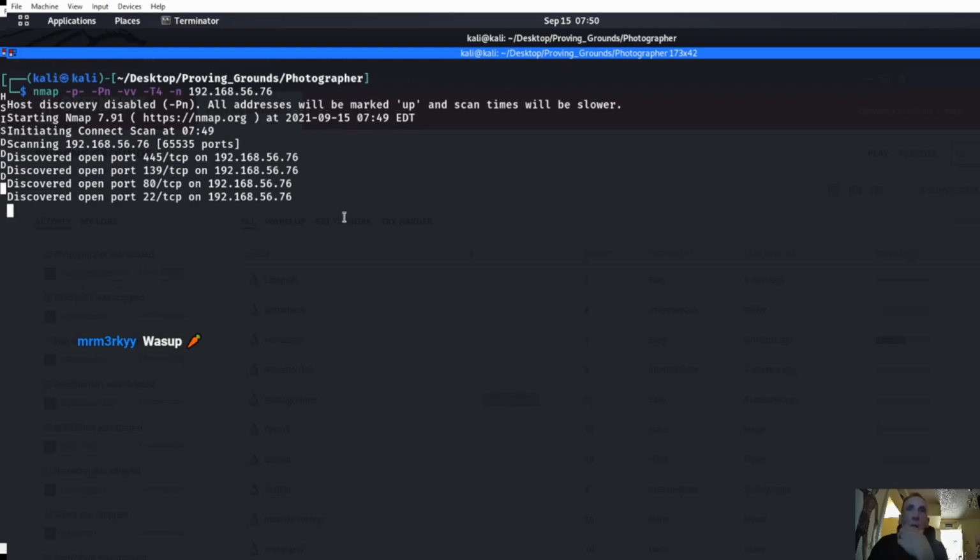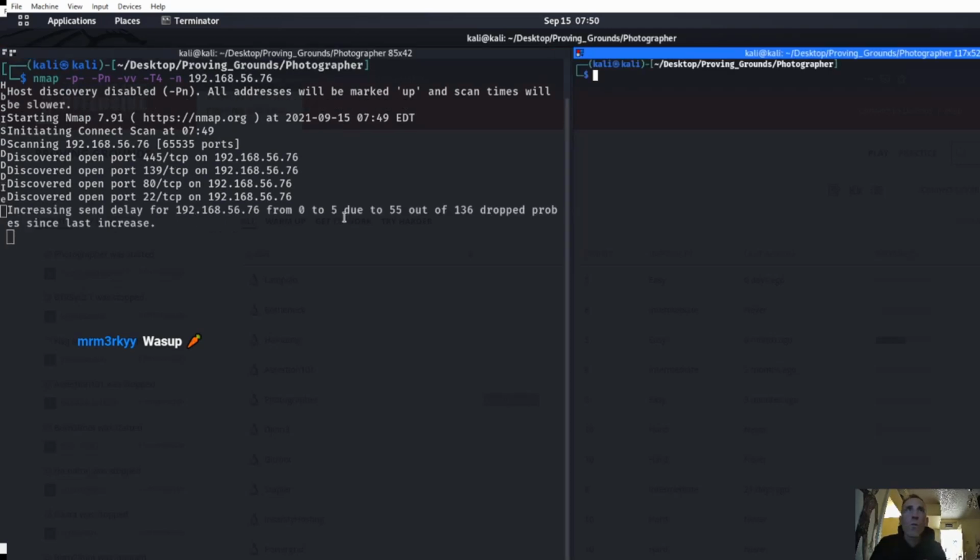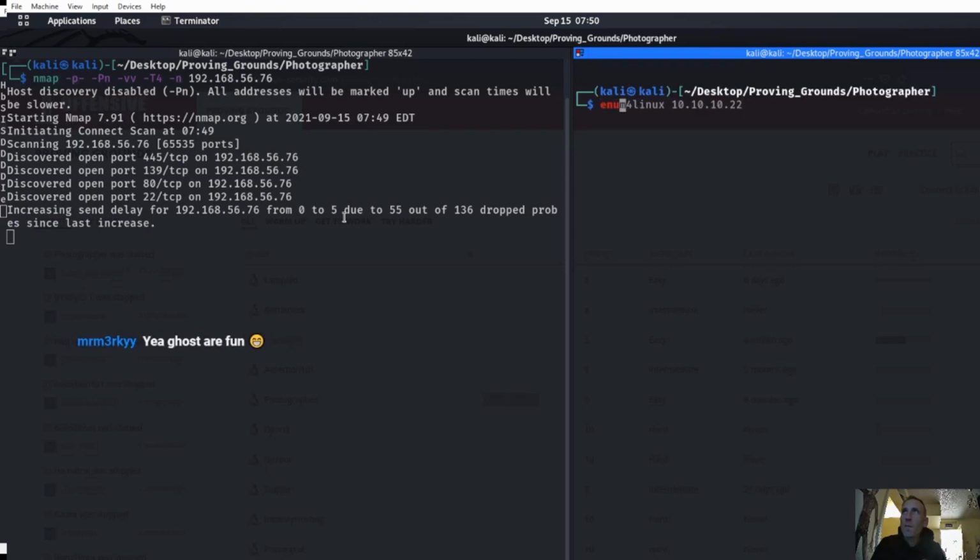And looks like we got port 445 and 139 now. Let's go ahead and do an enum for Linux with that. Whoopsie daisy, that's not what I wanted. I don't know what I'm even looking at right now. Enum for Linux. Let's throw that in there.